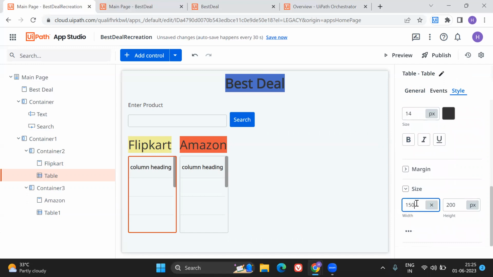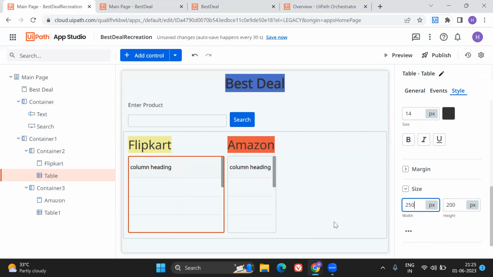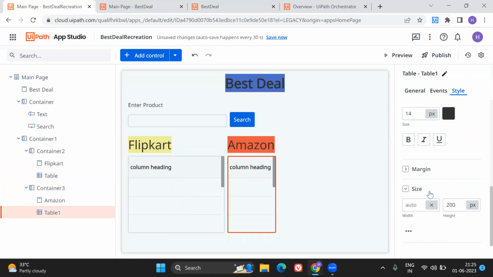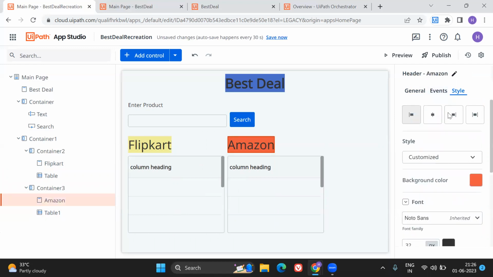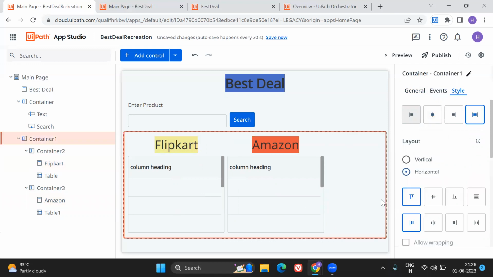Okay, like 150, 250. Okay, good. Now this table also 250. Good. So this one, can I try to change to center? Yes, great. This one, great. So perfect. This is how I want. So this is how you can style your app. So this much is done.